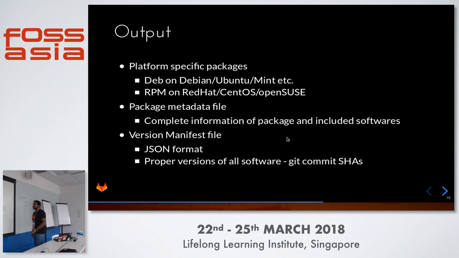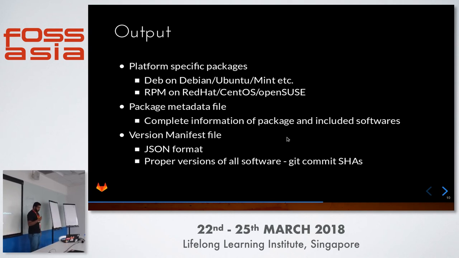The output of this process, what we get at the end, is basically three things. The one is the platform specific package. It is platform specific in the sense that if you run Omnibus on a Debian machine, or a Debian virtual machine or platform, the output you get is a .deb file. Similarly, if you run it on a Fedora machine, you get an RPM file.